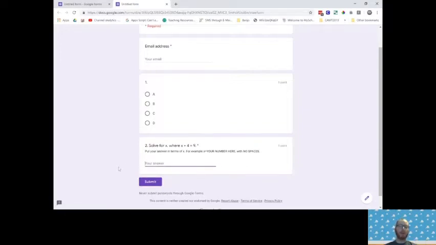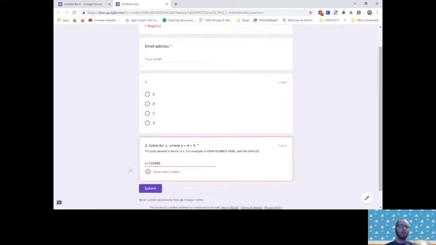Now let's do our answer. X equals 5 is still an acceptable answer, but x equals 50 is also an acceptable answer. In fact, as long as they do 1, 2, 3, 4, 5 digits or less, it is an acceptable answer. As soon as they do a 6th number, it's saying must match pattern.